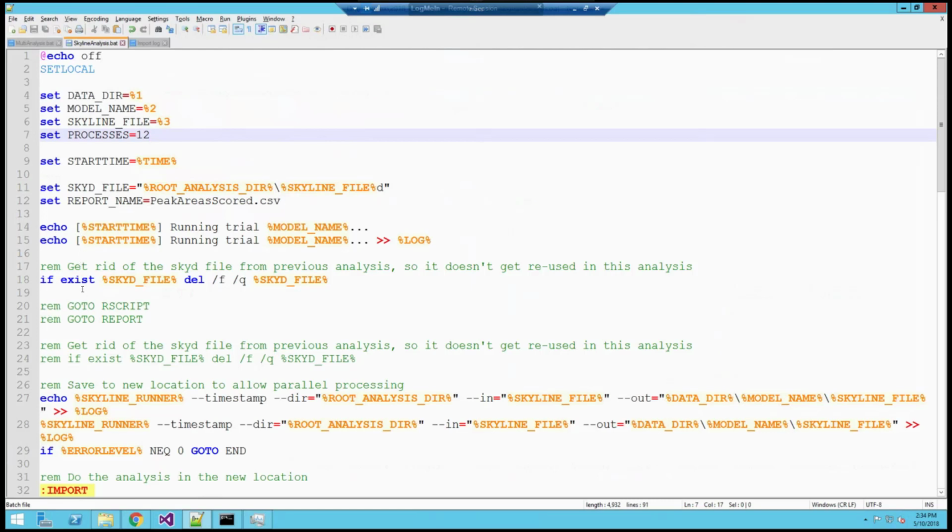So this is the Skyline analysis.bat. This is where the parameters come in, 1, 2, 3, and then this defines how many processes I want to run. And I'm saying 12. I'm saying I got a big computer. I want to run a lot of parallel processes. So we talked about, somebody was asking what's the difference between many and several, and it's usually like 2 and 4. Well, this is 12, and we're going to see how that goes.